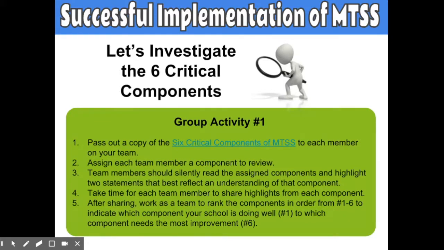And then after sharing, work as a team to rank the components in order from 1 to 6 to indicate which component your school is doing well at number 1 to which component needs the most improvement at number 6. You may pause the video at this time to conduct that quick group activity.